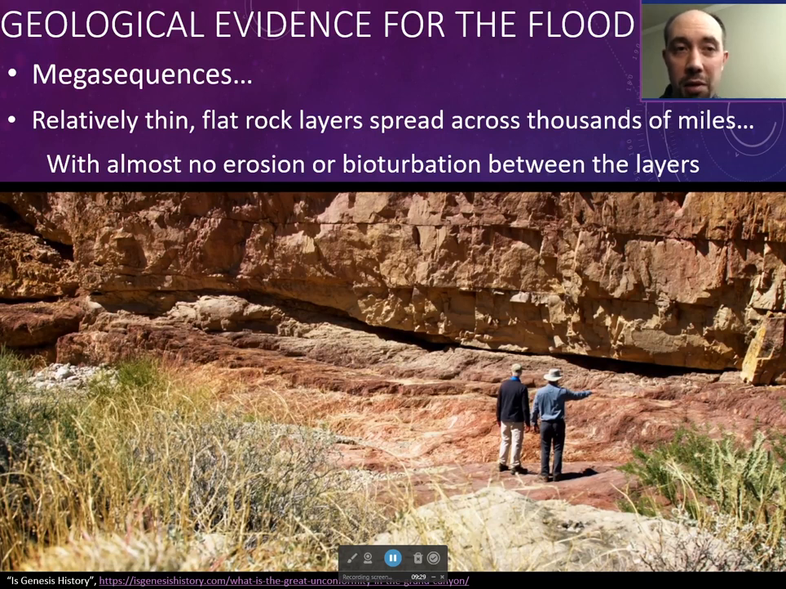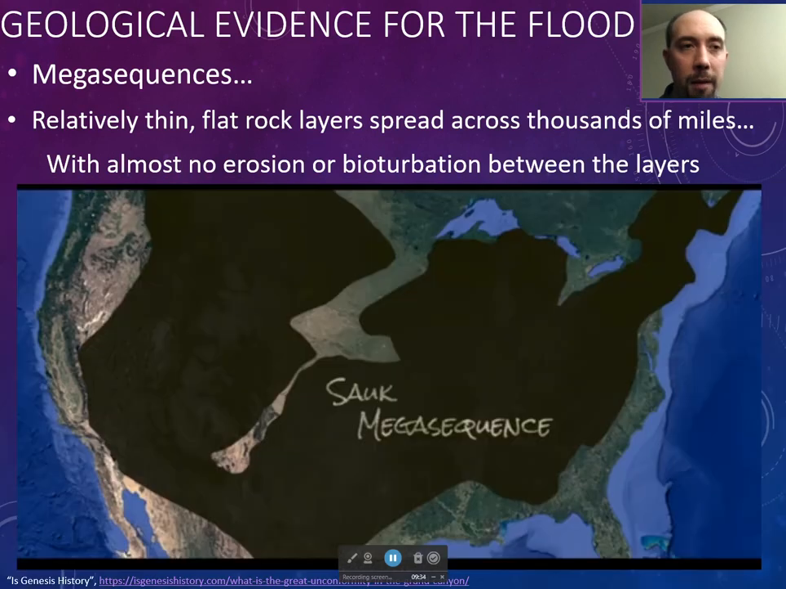Megasequences are huge sequences that are found across whole continents that are often hundreds or even thousands of feet thick. The lowest one is the Sauk megasequence, and then the Tippecanoe, etc. There are at least 5 megasequences that cover the entire continent of North America and similar in other continents. You can see many of them in the Grand Canyon.